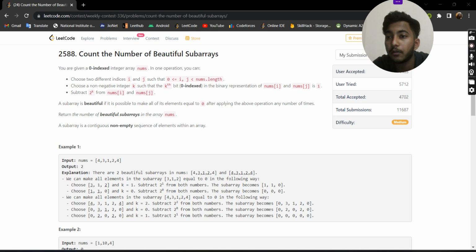Today I'll be discussing the problem C, Count the Number of Beautiful Subarrays, from LeetCode weekly contest 336.